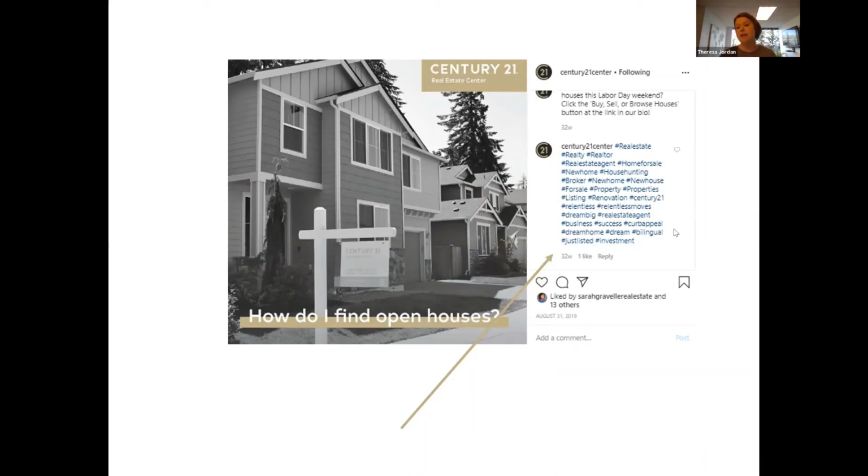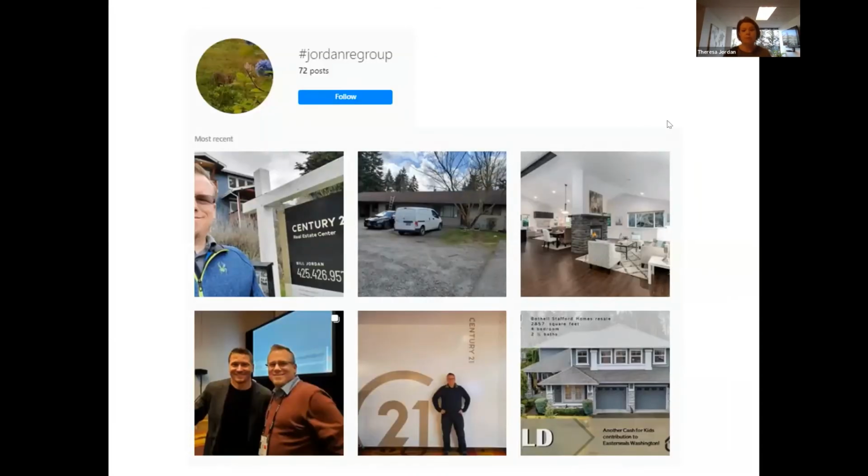These are very generic uses of hashtags. You can get really specific, like hashtag Linwood Washington, hashtag shoreline listing. You can get pretty specific, and then you can do something really cool, and that is create your own hashtag. And every time you post something real estate related, use that hashtag. Here's an example. Bill's on call, hashtag Jordan RE Group.